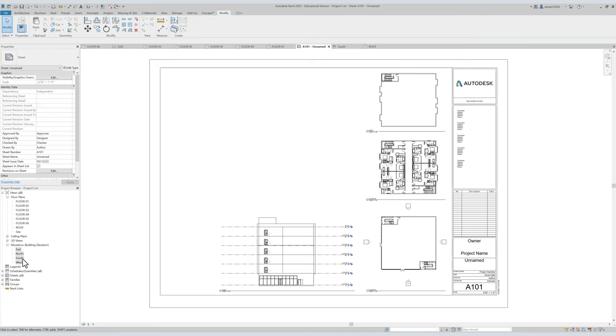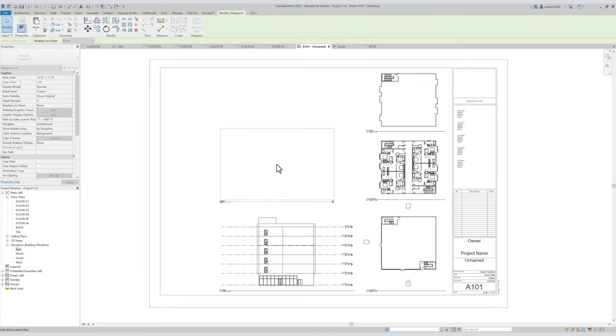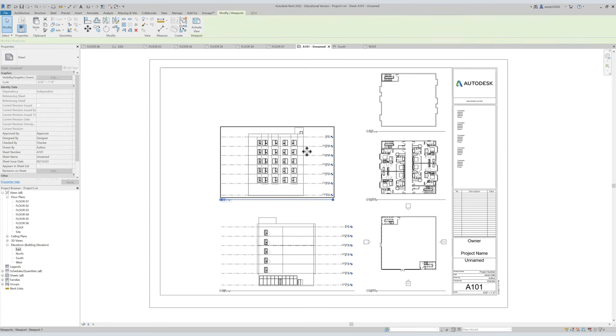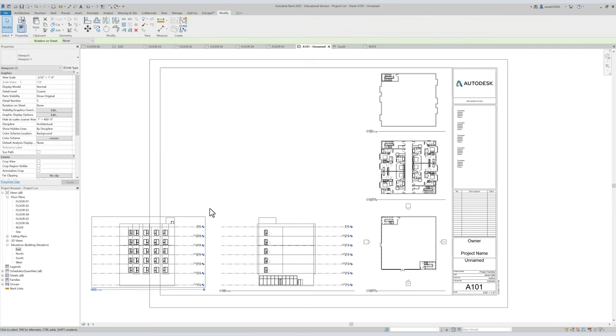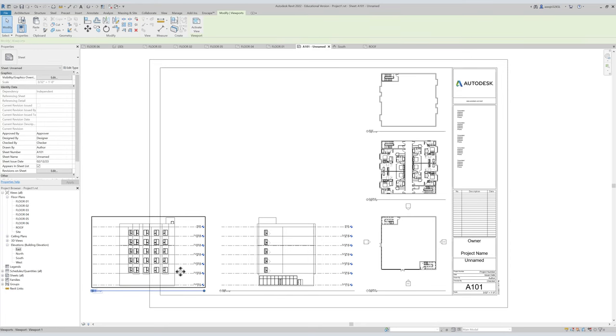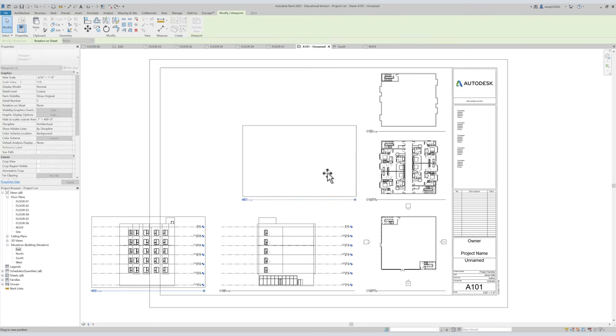So now we have some drawings, and it's starting to look good. Now, I like to line these up side by side so that I have the same spacing from the view bar, view title to my view. I'm just, again, very particular.